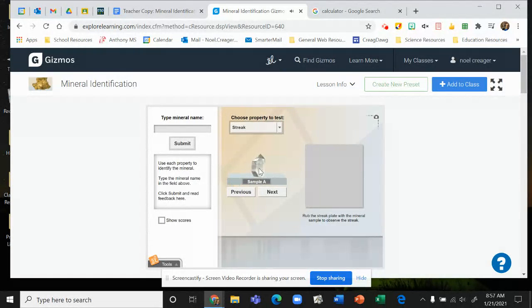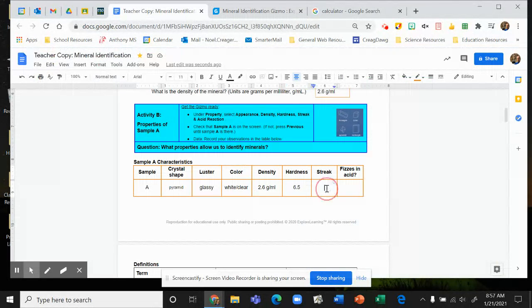Next, we're going to move on to the next one, which is streak. Streak is to see what color powder it produces. Now, if we go over here, we see we get no streak. So on our form, we can say no streak or clear, up to you.